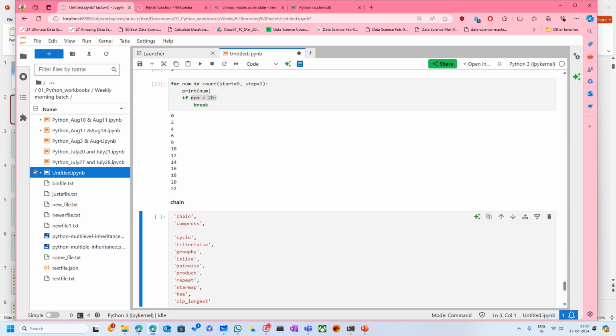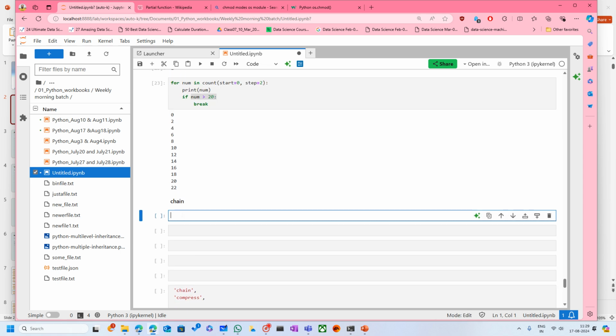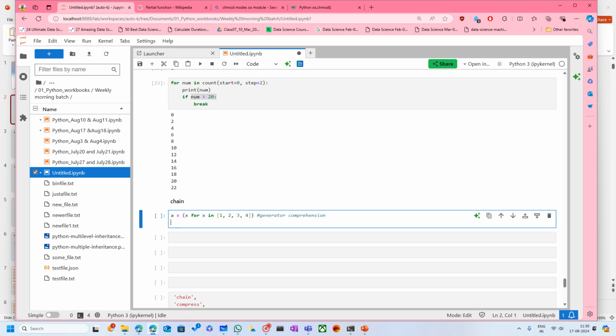Now chain is mainly used for generator objects. Okay, here let me return generator objects here. Okay, 1 comma 2 comma 3 comma 4. This is called a generator comprehension. So we already saw this while studying the comprehensions, right?